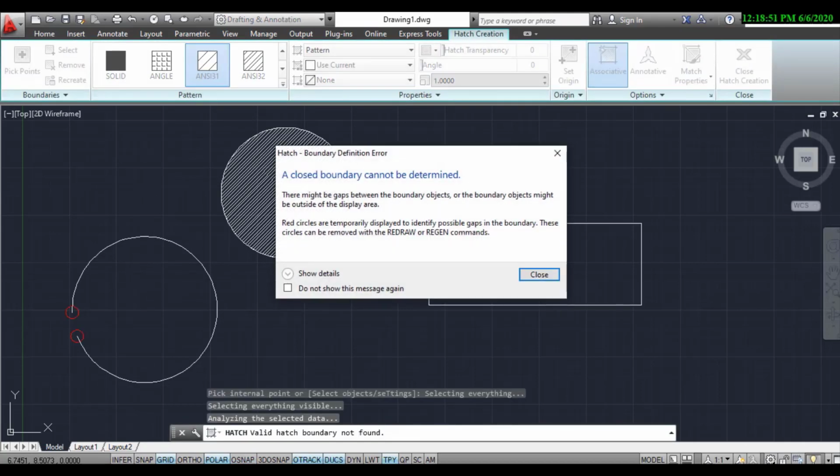As you can see, the hatch boundary definition error dialog box has appeared. It says there might be gaps between the boundary objects, or the boundary objects might be outside of the display area. Red circles are temporarily displayed to identify possible gaps in the boundary. These circles can be removed with the redraw or regen command.